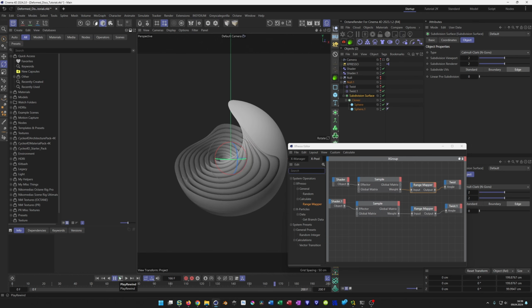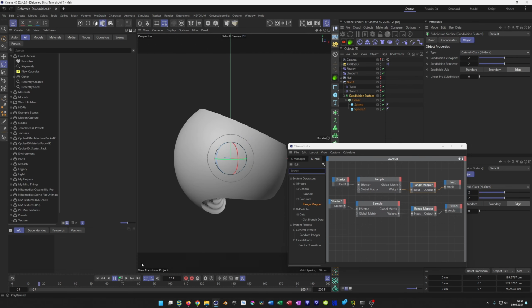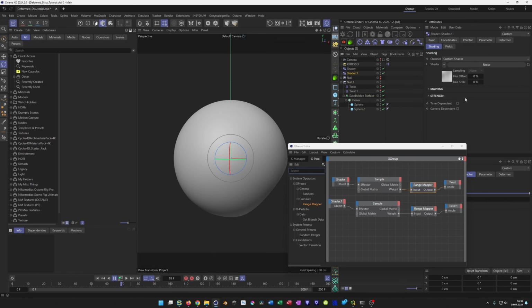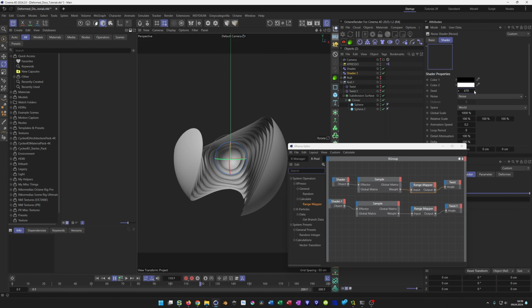Wow. Let's try to make the other shader a little different thing here.